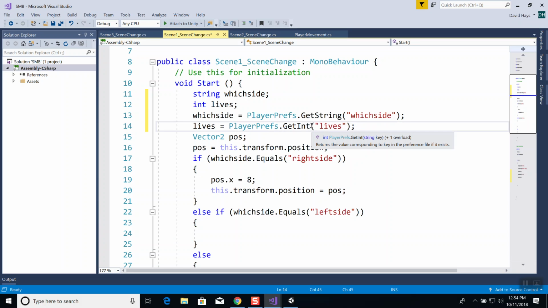Does that make sense to know what the player preferences does? So you were asking the other day, how do you get Mario to appear on the right side of the screen? Well, if you save off the player preferences of which scene you're coming from, then if you're entering scene 1 and you came from scene 2, you could put your character on the right side, and so forth. Does that make sense?